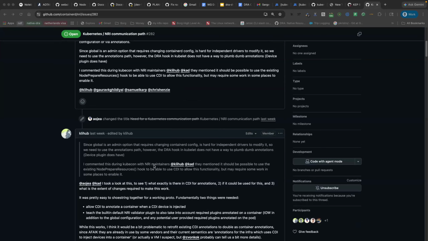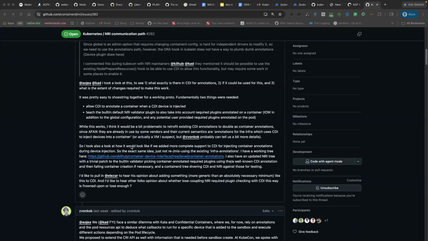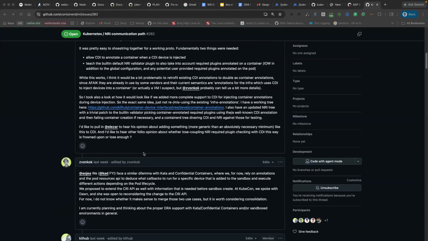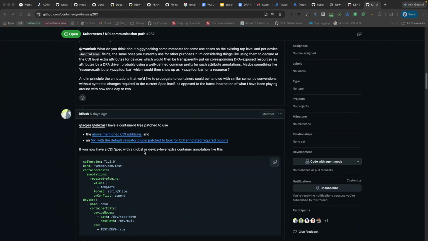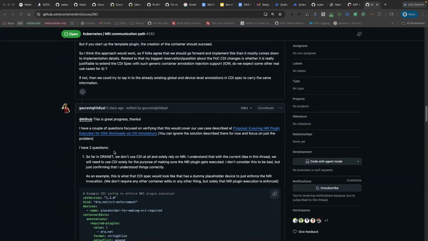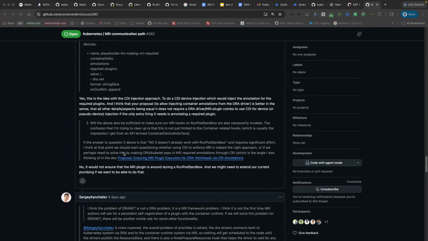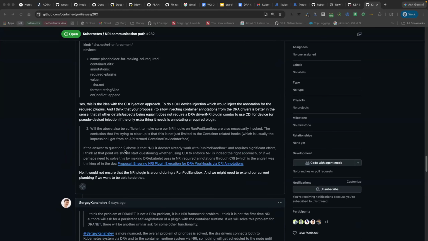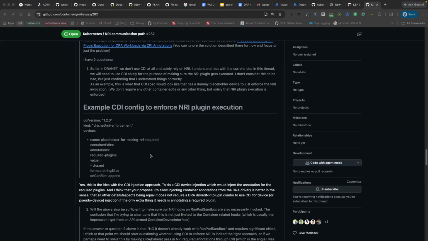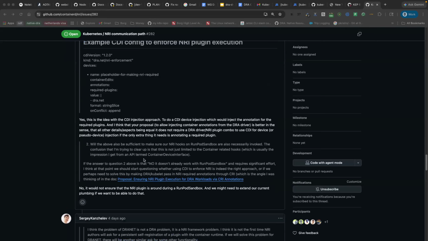Some of the proposals being discussed on this issue is annotating the pod so that the pod fails to start if the NRI plugin is not running. And this proposal only works for DRA net use cases. For the CPU DRA driver, what was suggested here is that we would need to configure it as a global plugin, I don't know the right terminology, so that any container would fail to start if this plugin is not running.